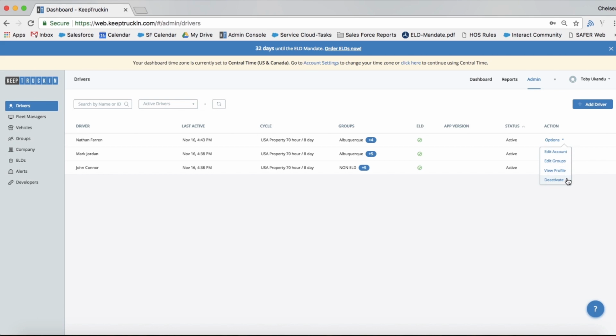Like I mentioned before, for status, if you would like to deactivate your driver because they have left your company, all you have to do is deactivate them and they will no longer be able to connect to your company for logging hours. You can actually search your deactivated drivers and reactivate them if they come back to your company. First off, what we're going to do is go into edit account.